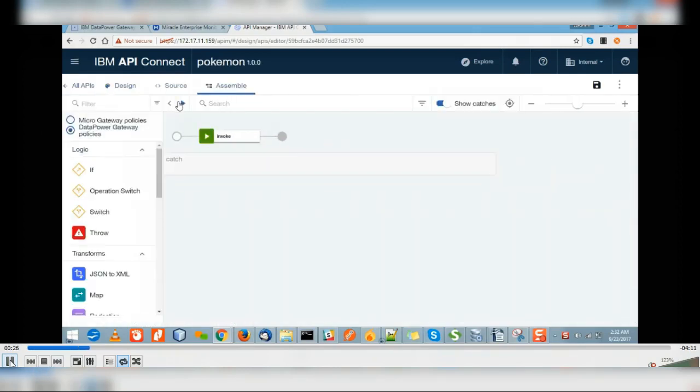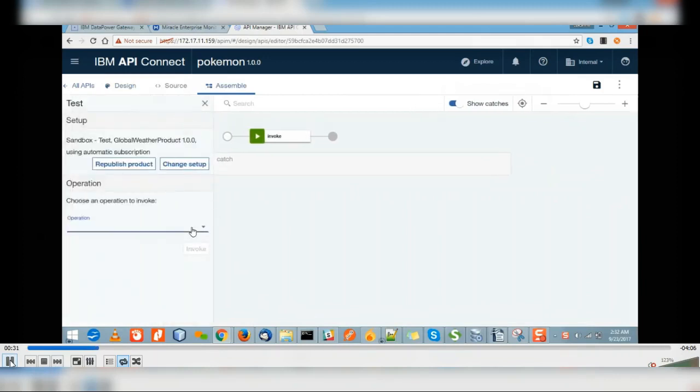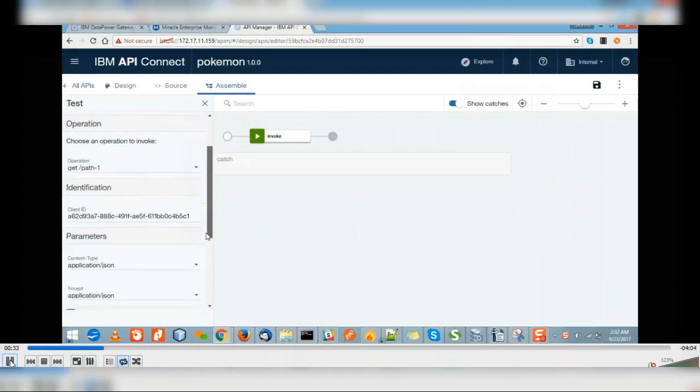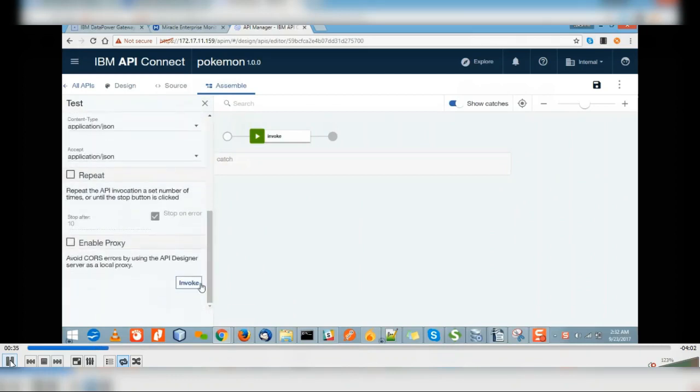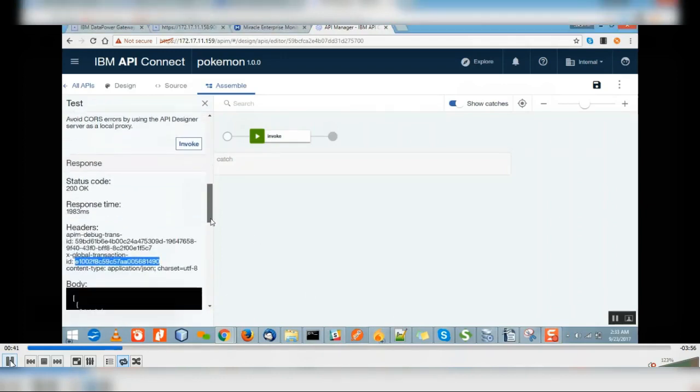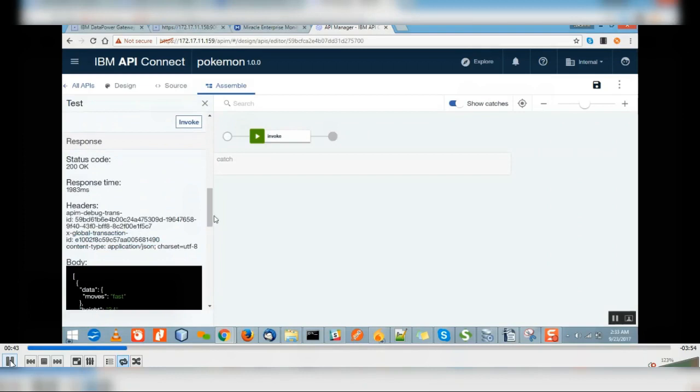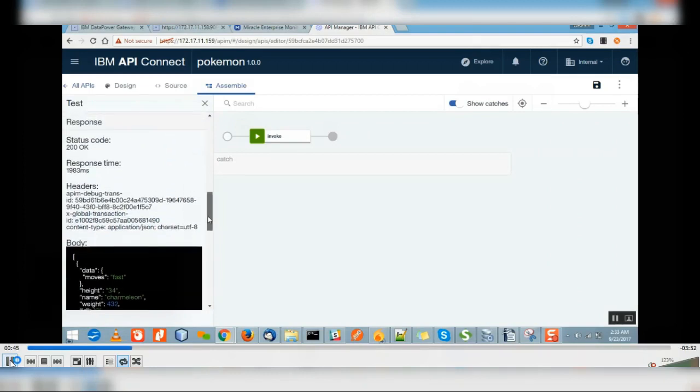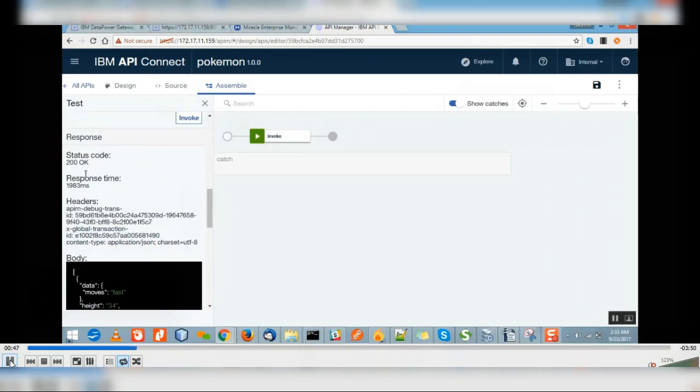click on Assemble. Now test the API, select the operation, click on Invoke. Here we got the response. In this response you can observe the ID, that is the global transaction ID.